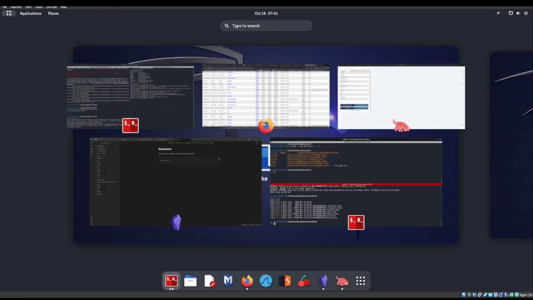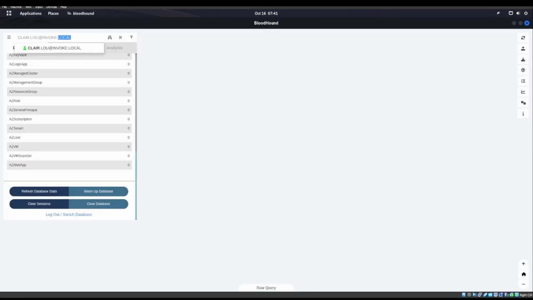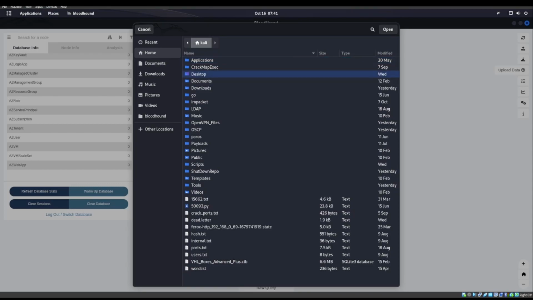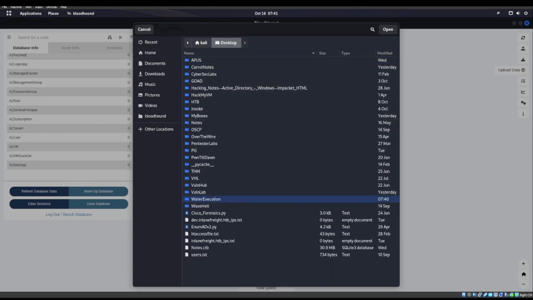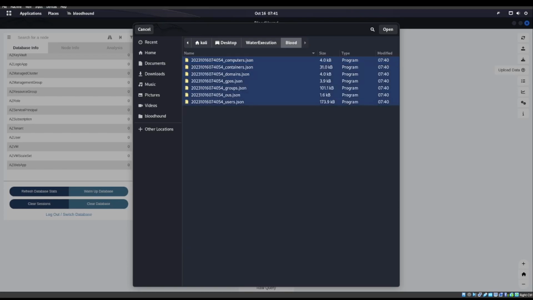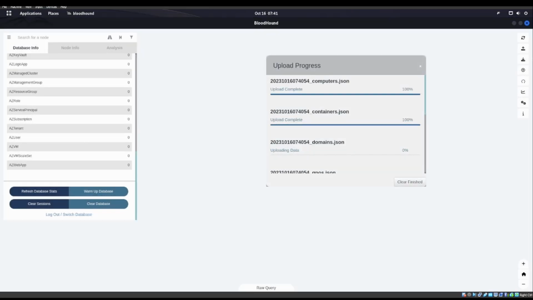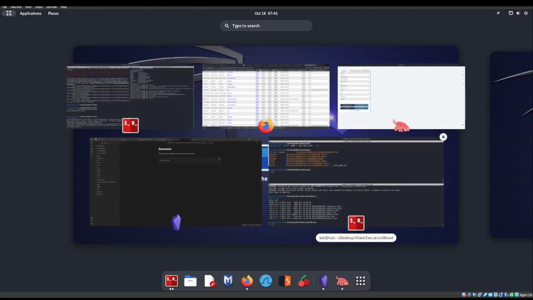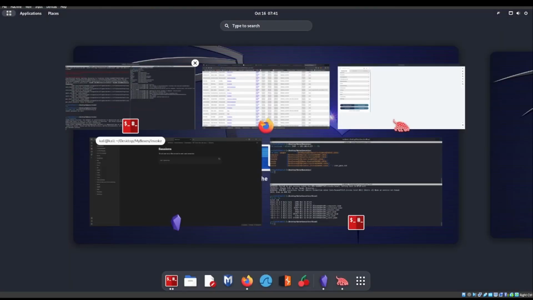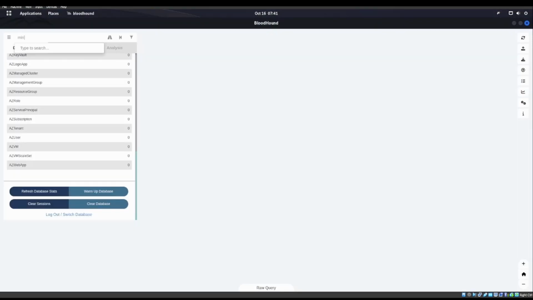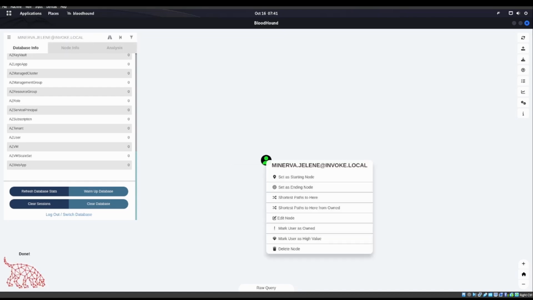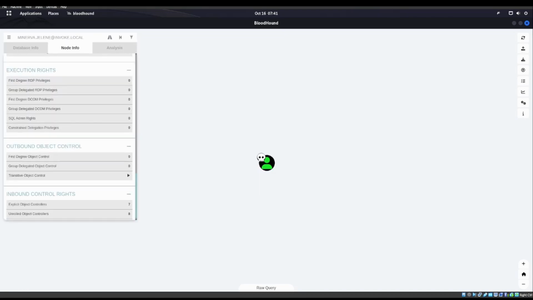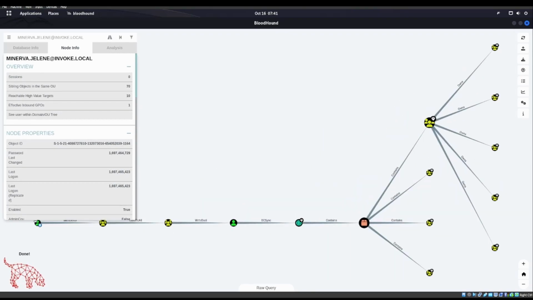Awesome. All right, let's go ahead and throw that guy into Bloodhound. I was messing with this guy a little bit earlier, probably can tell. Desktop, water execution, blood. There we go. All right, awesome. And we have a whole bunch of users we got to look through. So let's start with Minerva. All right, we go ahead and mark her as owned. Let's see what she can do here. All right, she does have reachable high-value targets.